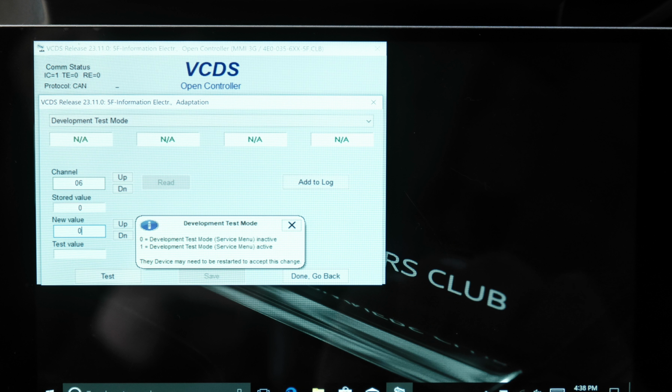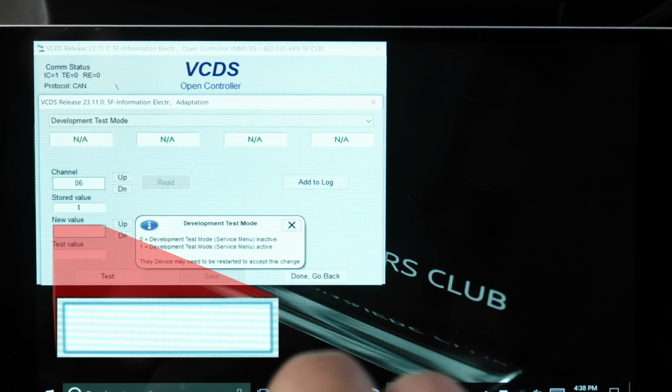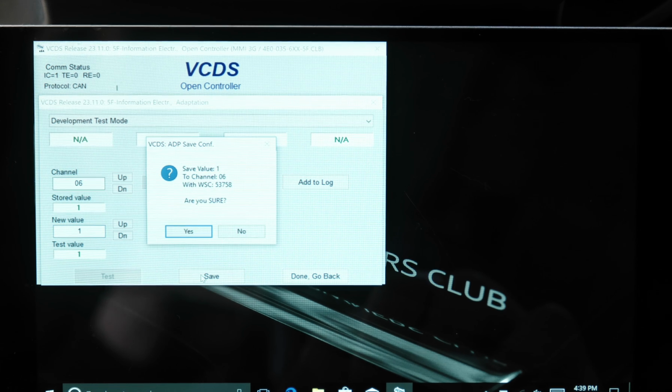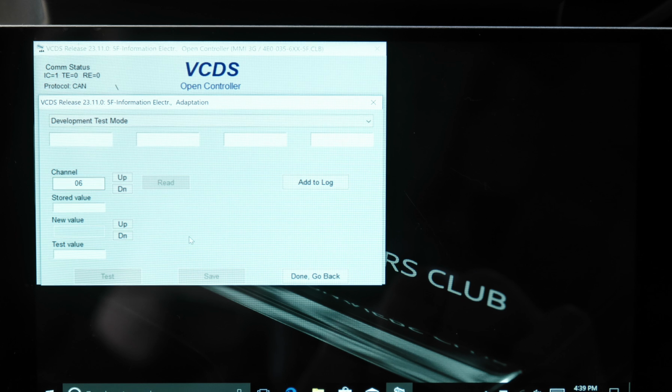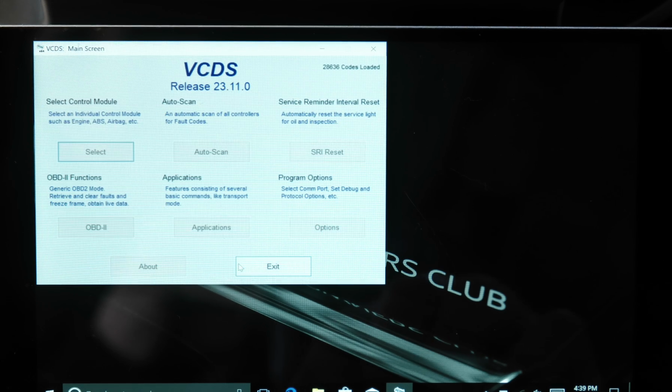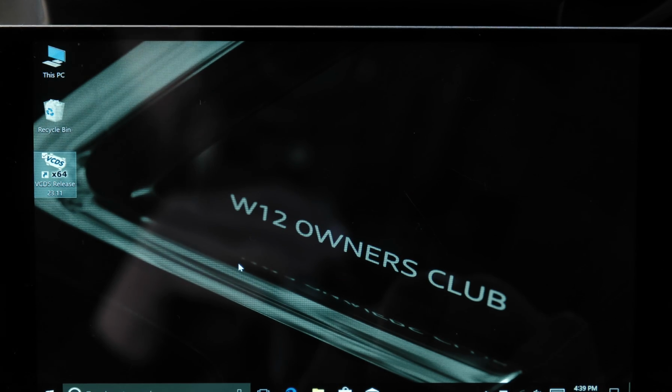The stored value should indicate 0. Under the new value, enter 1. Then click test, followed by save. When this dialog box appears, select yes. Then you may close adaptation by selecting Done, Go Back, then Close Controller, Go Back. Go back once again and finally exit VCDS.